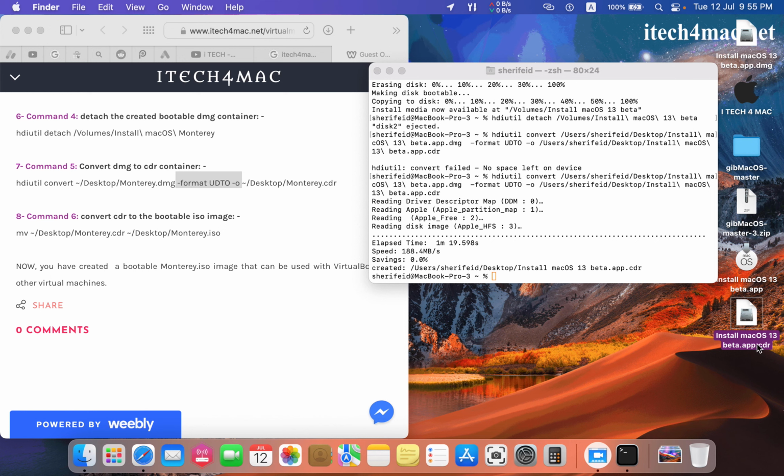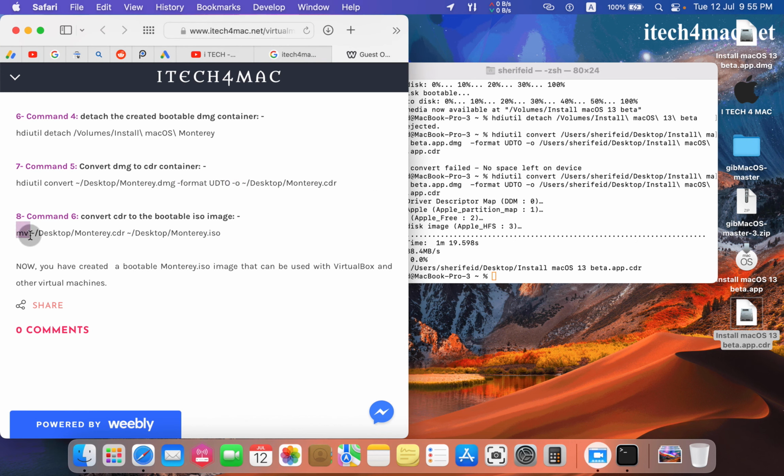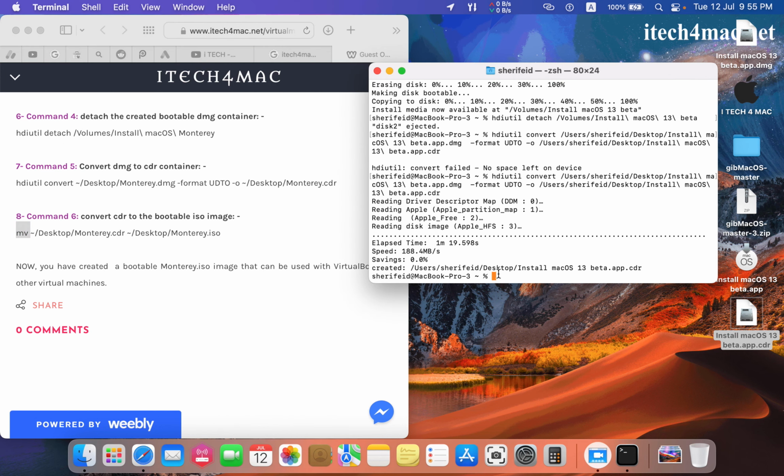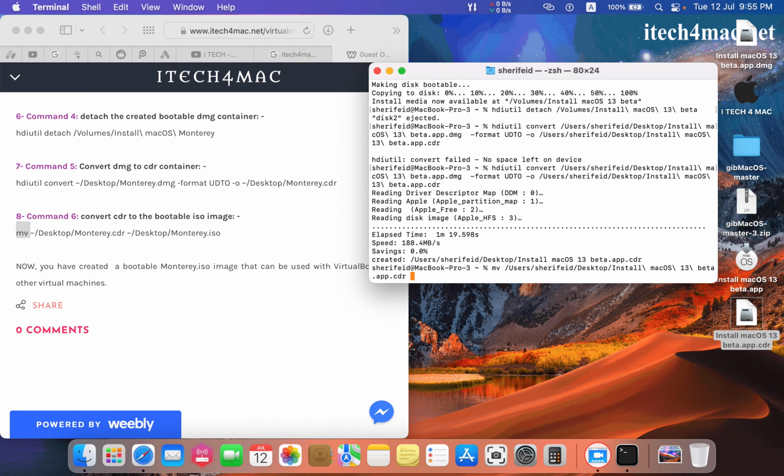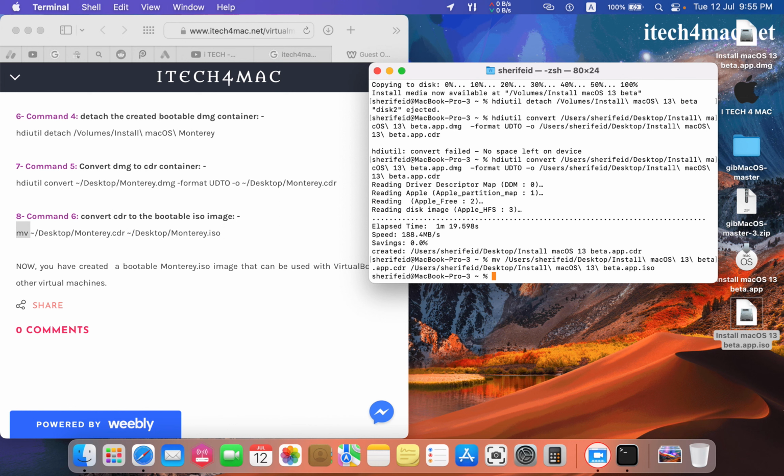Just convert this CDR into an ISO image using the last command. Type mv followed by space, then drag this file one time, then drag it again, but rename the last part CDR into ISO, and press return. Now I have created the ISO image of install macOS 13 beta. You can rename it as you want.